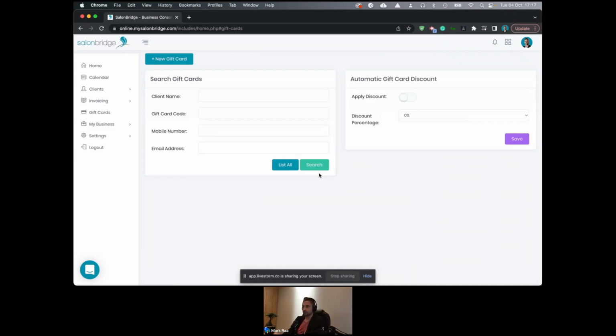So if you were to create a gift card within SalonBridge, the SalonBridge system knows that that gift card is for a specific customer. And when you're adding a payment, you can choose gift card as a payment method and type in the gift card code, and the amount that you're paying will be deducted from the gift card balance. So it also allows you to automatically keep track of how much the client has left on their gift card as well.